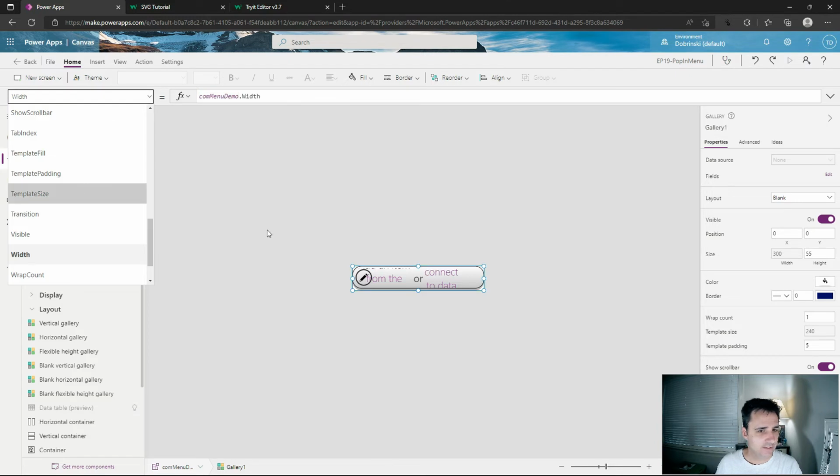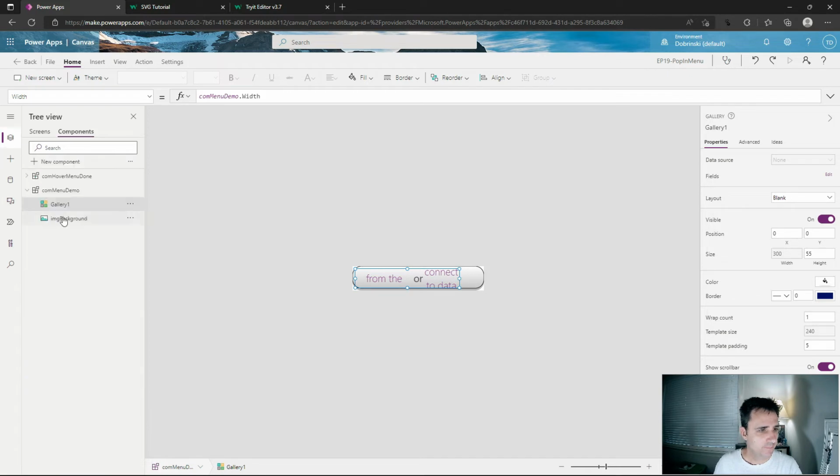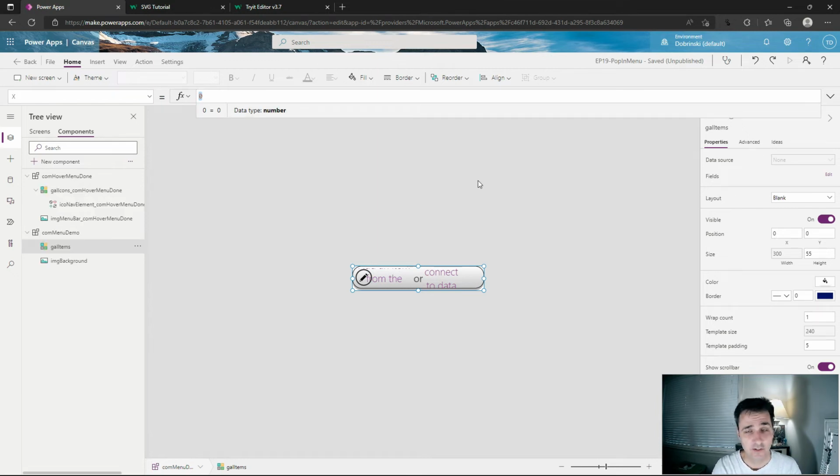Now we are also going to set, let's go ahead and be in here. Let's go to our gallery, call it items. Now we want to make sure that this is centered, because depending on how many images, icons we're going to send in, we want to make sure it's centered. To do our centering, we want to go ahead and do our com menu demo dot width minus our gallery width and divide that by 2. So that gives us our way of centering the object.